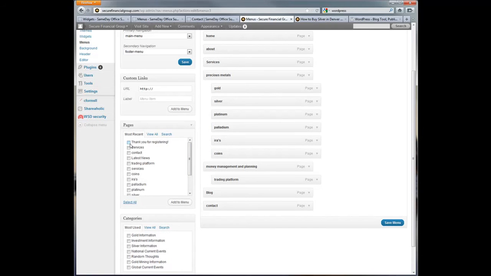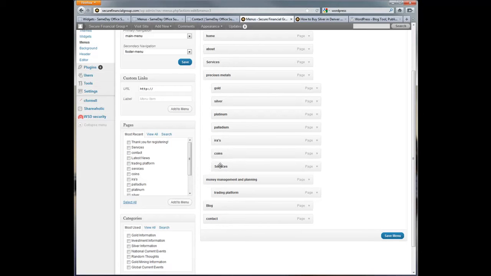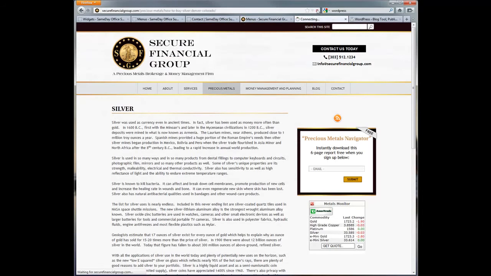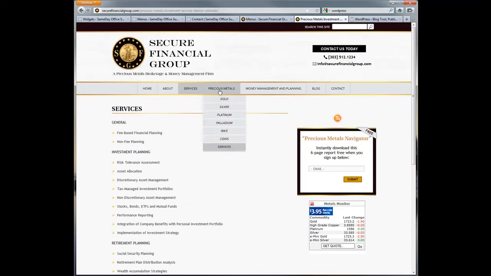I could easily add a new page if I wanted to add in the services page. I could just click Add to Menu. Again, it would appear at the bottom. I can control if it's alphabetical, I could set them alphabetically, or if I had a specific order to them, I simply drag and drop them, and I can easily control that menu system this way. So if I click Save Menu, I can come back to the website, refresh the page, and now I see my Services button has been added to Precious Metals.